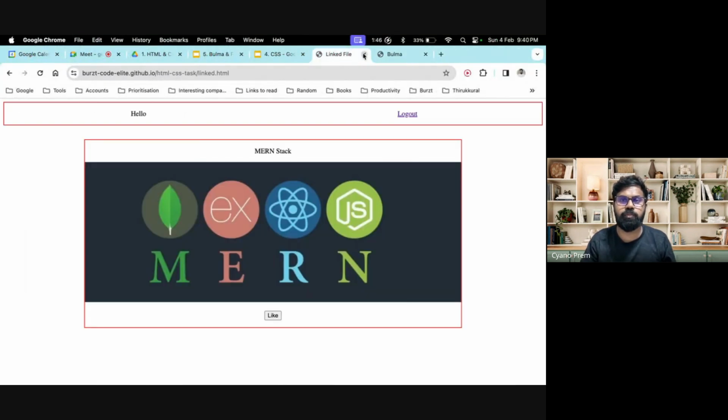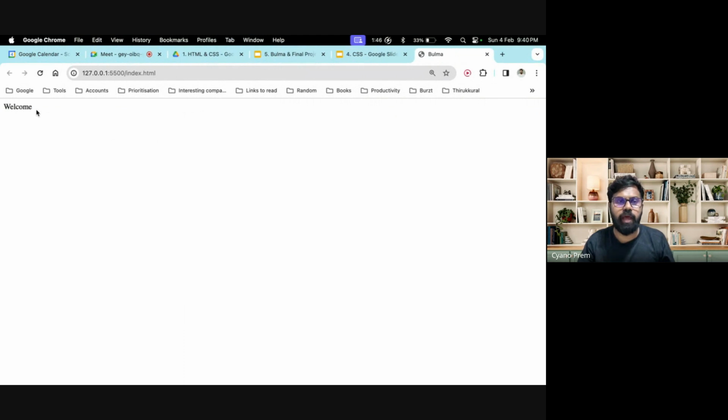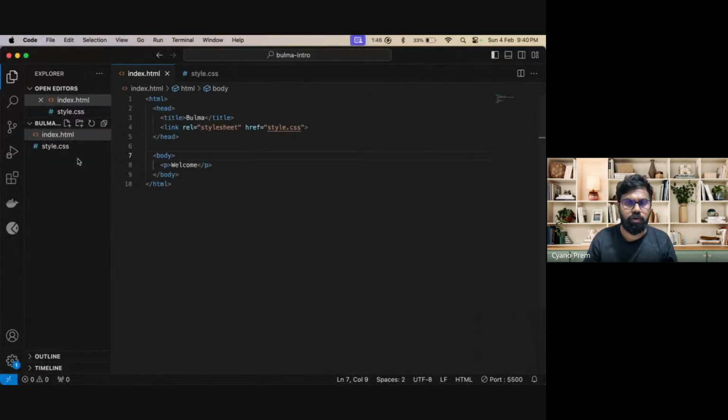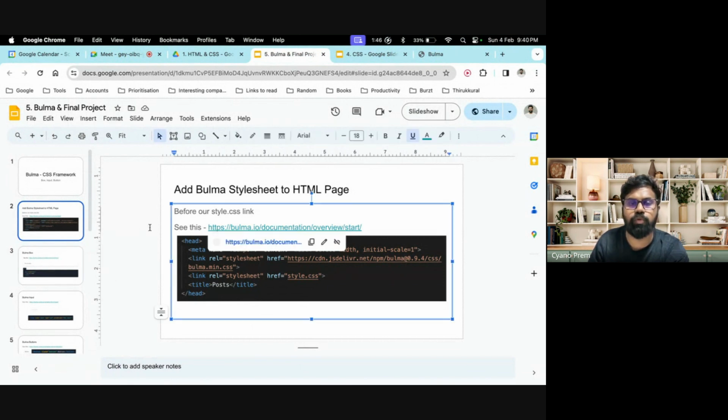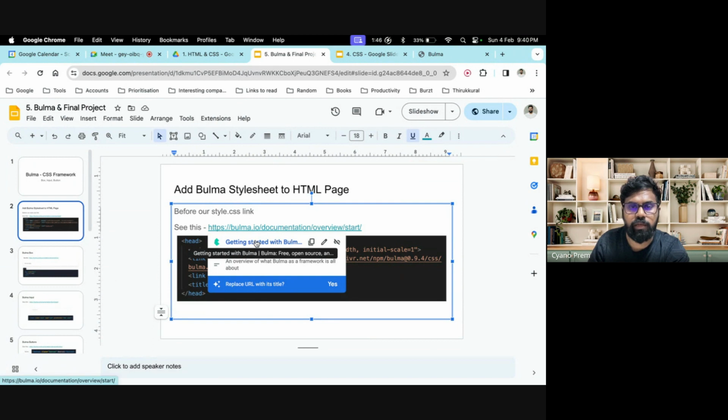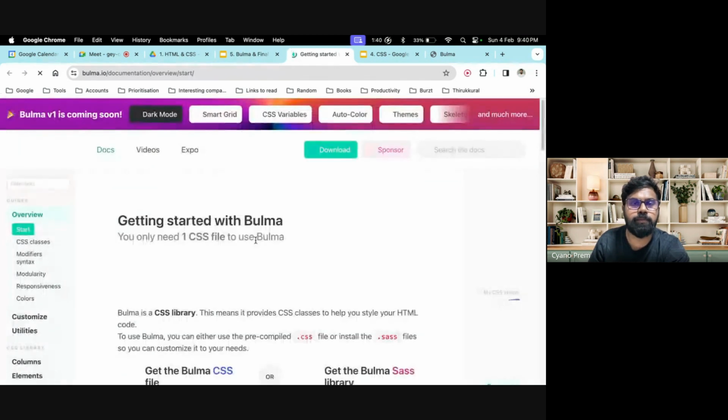Okay, I'm closing the previous projects. So I have a welcome here. So this is plain HTML. Now, how to add Bulma to our project? There are multiple ways, but we will see the common, easy way to add Bulma to our project. So this link you can click and open this page.